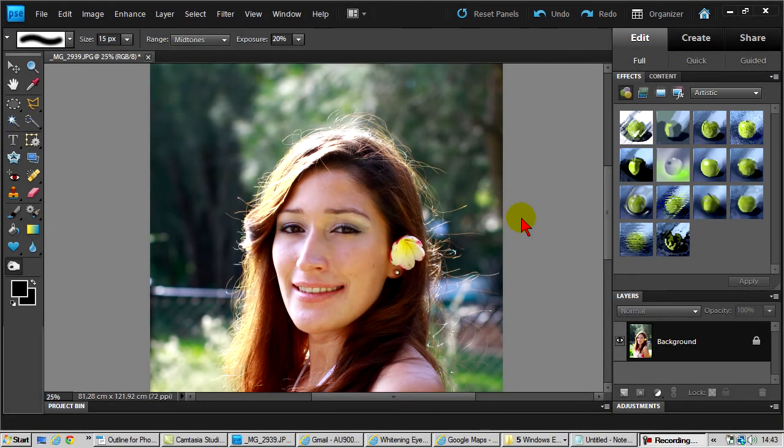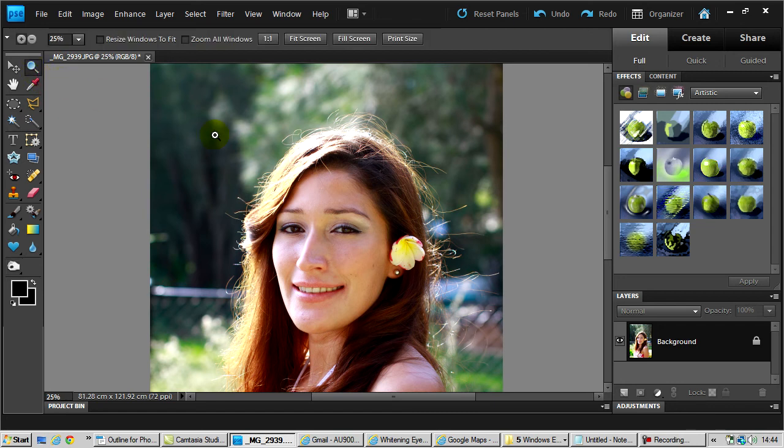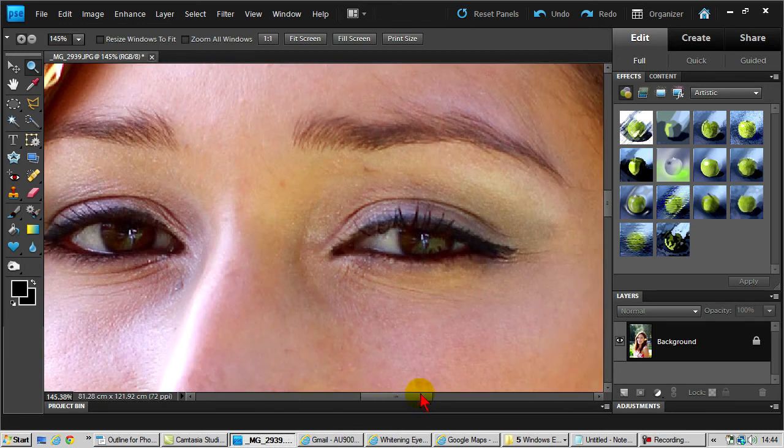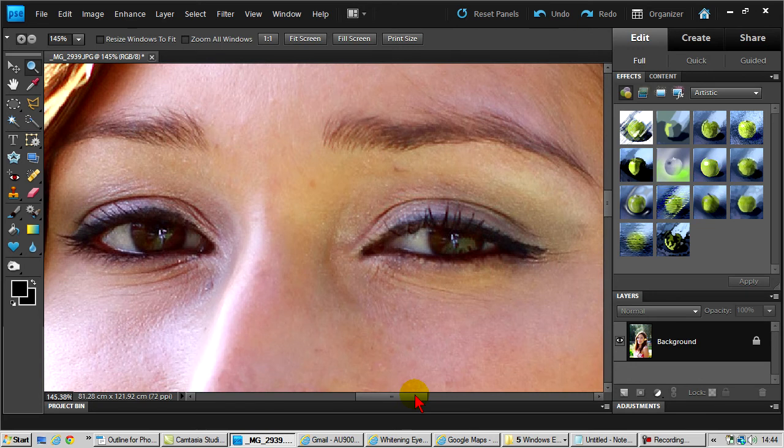So in our quest for the perfect portrait, let's have a look at what we can do about accentuating the eyes and also around the eyes, meaning the eyebrows and the eyelashes. So first thing we're going to do is zoom in here on our section of the eyes. There we go, looking pretty good. Just back off a little bit there.